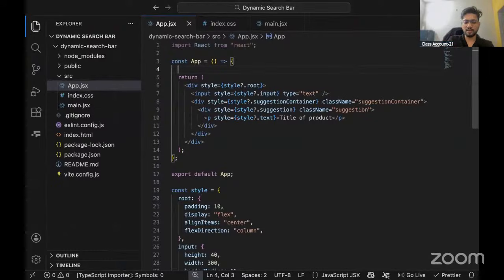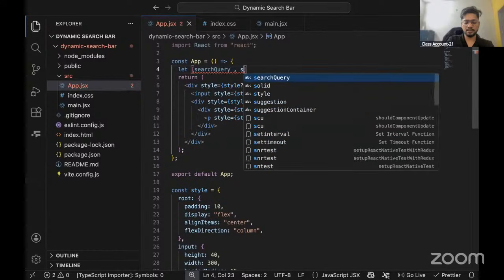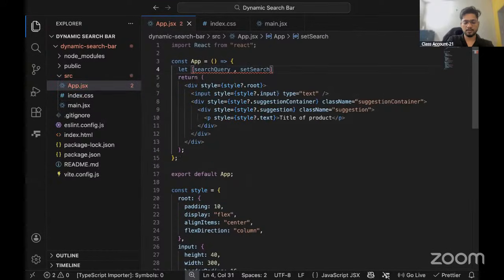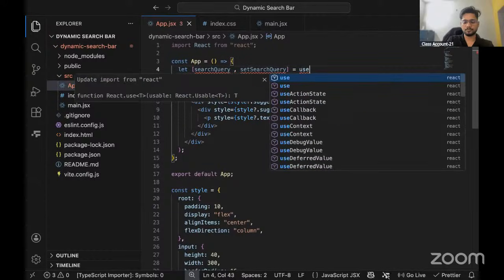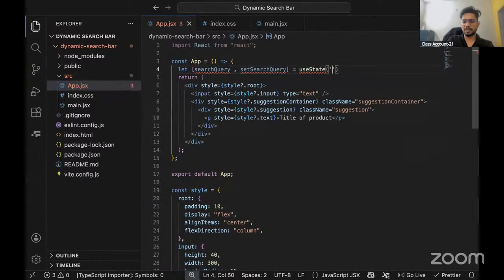For that, I can create one state: search query, set search query equals useState, and initially it is going to be empty. And why is it giving an error? Because we have not imported it from React. Okay, so now we have imported it.